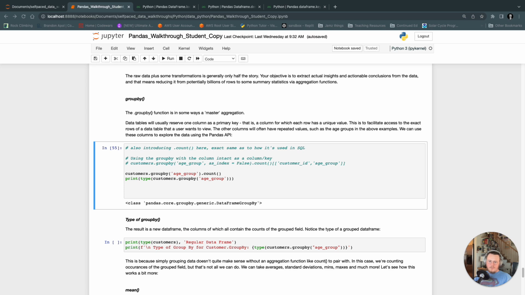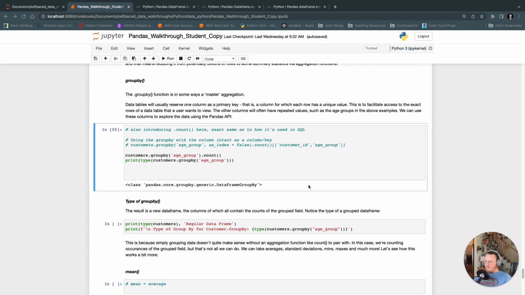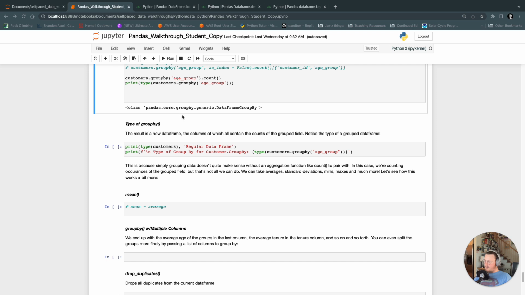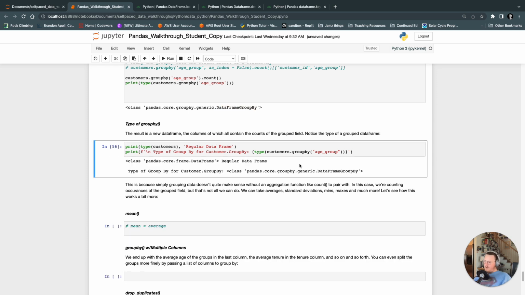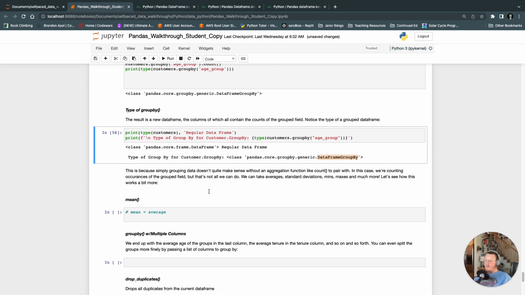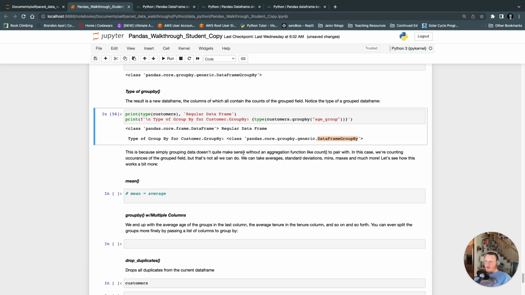All right, so types of group by. The result here is a new data frame, the columns of which all contain the counts of the grouped field. Notice the type of a grouped data frame. And so again, we get a data frame group by. We can run this again here. And so in this case, we get a regular data frame here. And when we use the group by, we get a data frame group by, which is a little bit different. This is because simply grouping data doesn't quite make sense without an aggregation function like count to pair with.